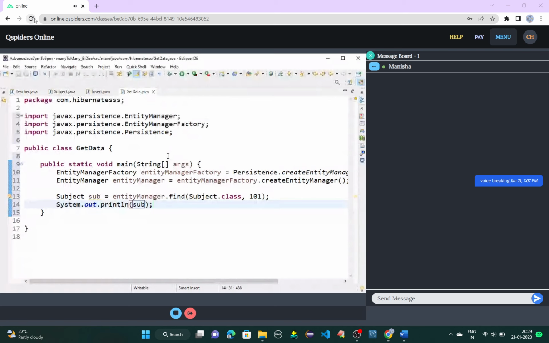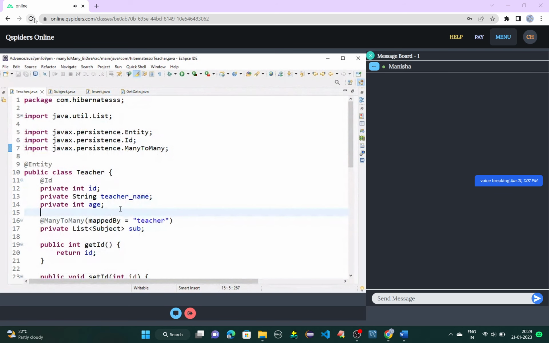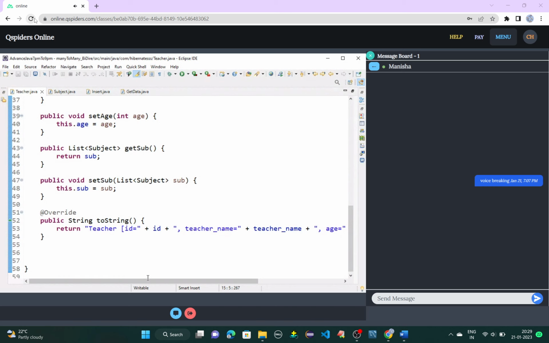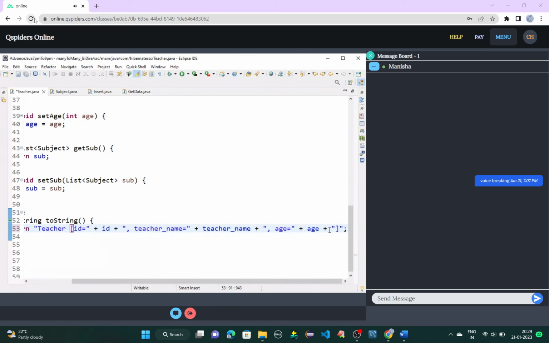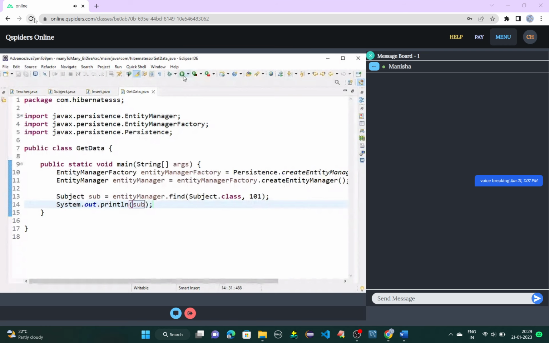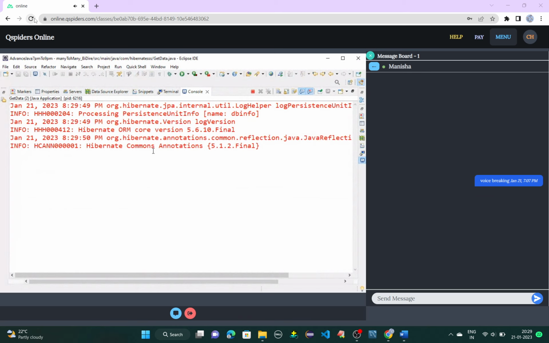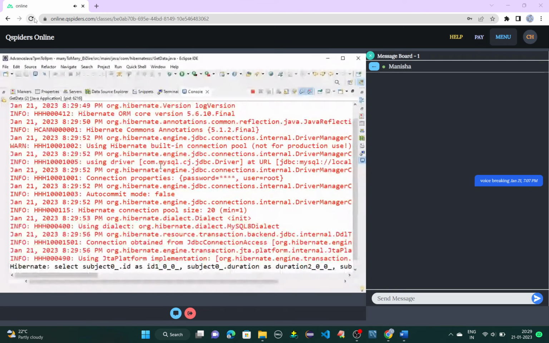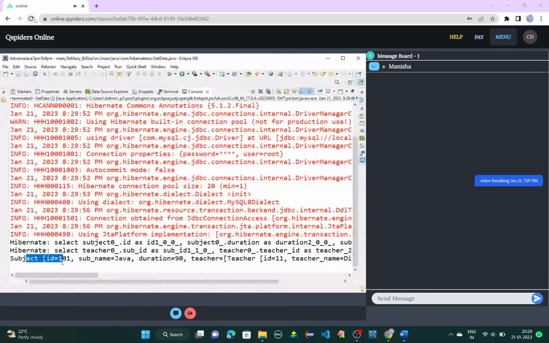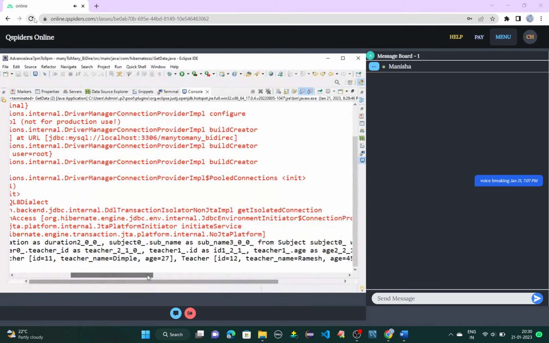Since I'll get Stack Overflow, I'll go to the teacher and I should remove subject. Yes. I'm just removing it because you people already know how it works. Now I should get subject details and teacher details. Yes, you can see subject 101, subject name is Java, duration, teacher I'm having. You can see teacher Dimple and teacher Ramesh.